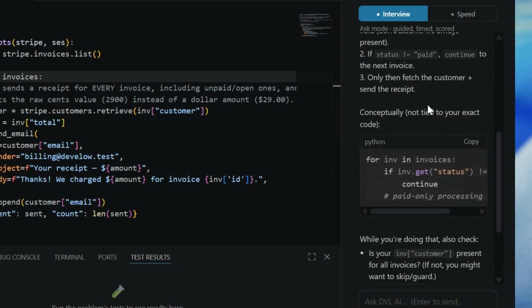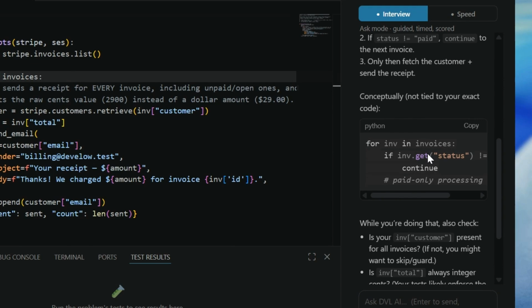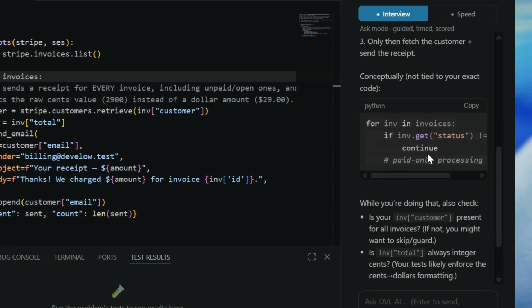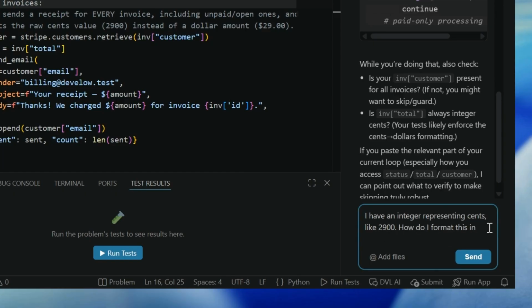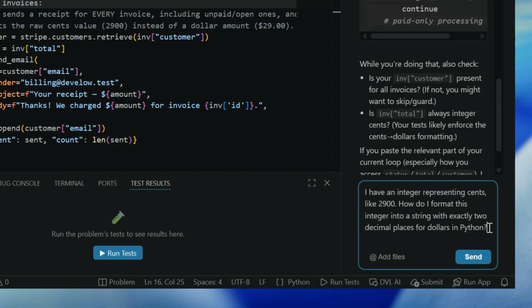But we still have our second failing test, the terrifying $2,900 bill. Let's ask Develow our second question. I have an integer representing cents, like 2,900. How do I format this integer into a string with exactly 2 decimal places for dollars in Python?